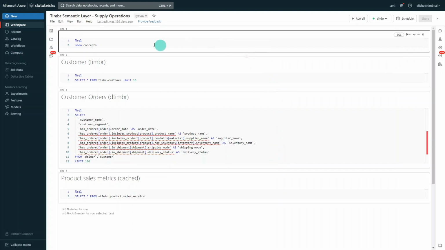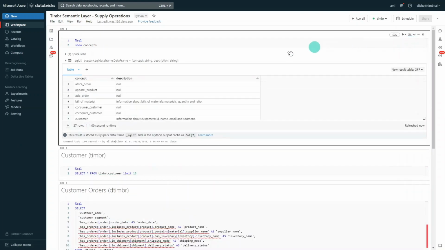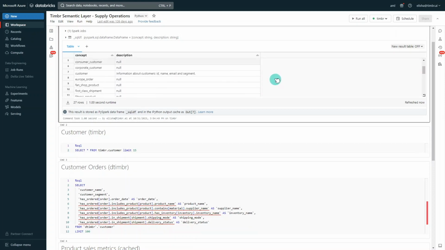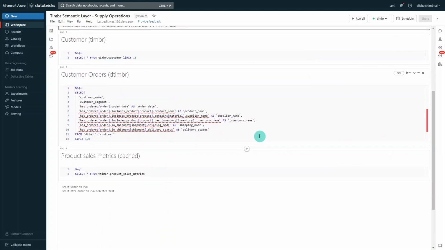The first query is an SQL statement in Timbr called showConcepts. Let's run the query. In the results, we can now see a list of all the available concepts in our model. Users can use Timbr statements to create, edit, and delete concepts, relationships, properties, views, and even run materialization jobs directly in SQL. Another query we can see is a standard SQL query leveraging the semantic model.